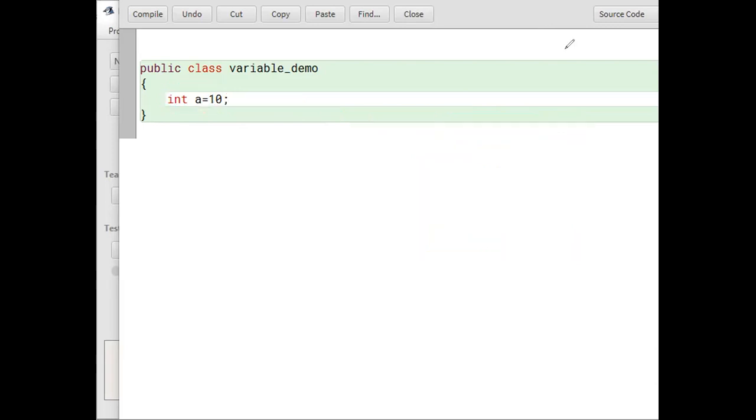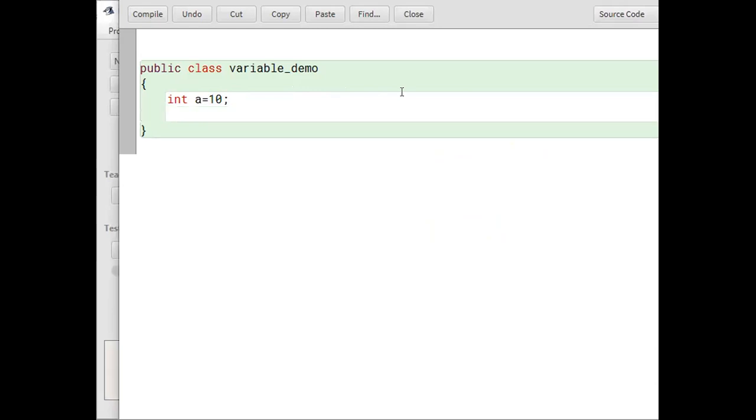Now I'll show you how we can declare different data types. So int is there, and long, suppose b is equal to anything you can write.